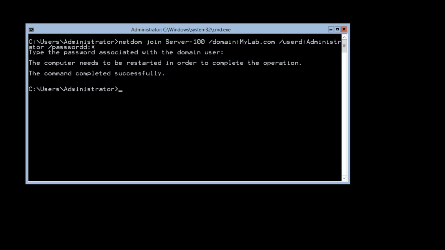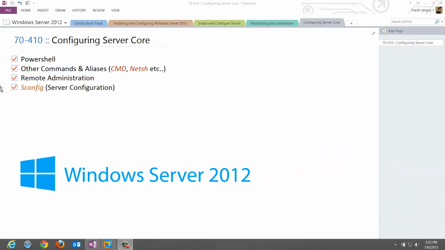After that, in this part, I want to talk about Sconfig, which is related to server configuration. Especially we administrators use this particular command to configure server core with ease of management, which is very easy, at least for those administrators who don't remember commands. They can use this option at least to configure the basic stuff on the server core.